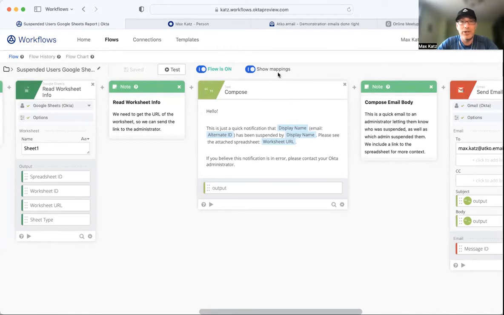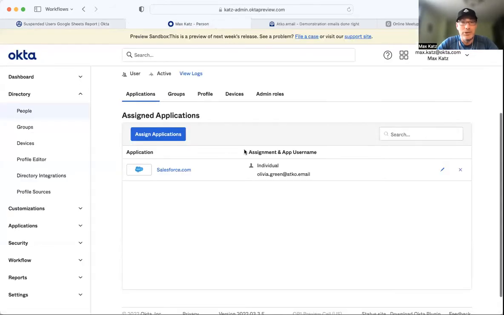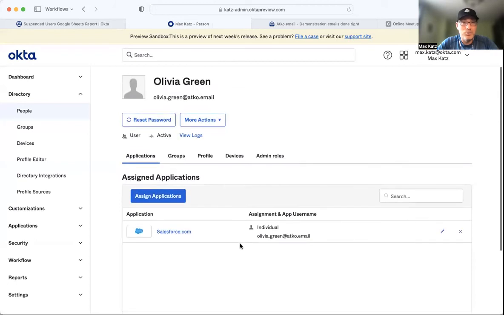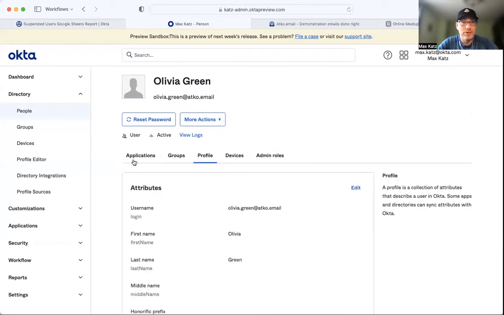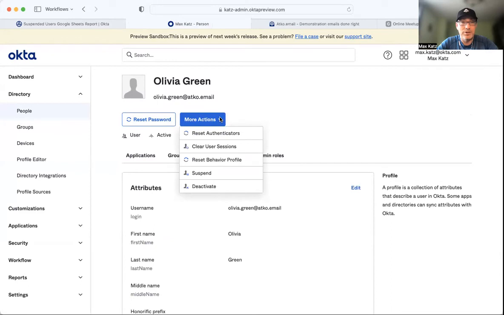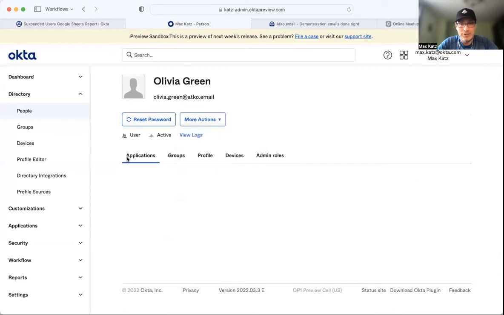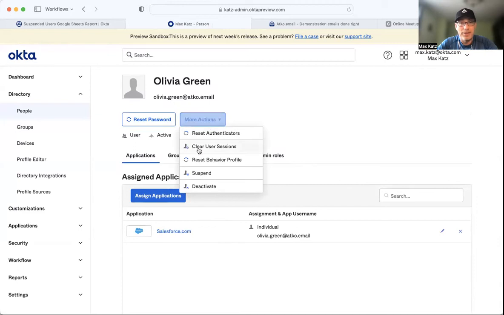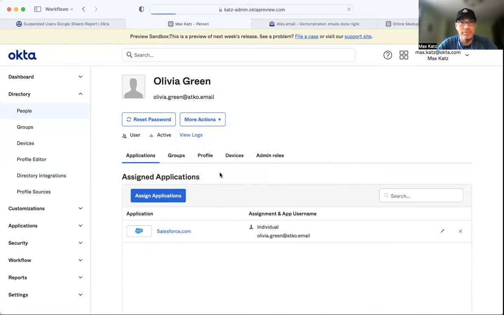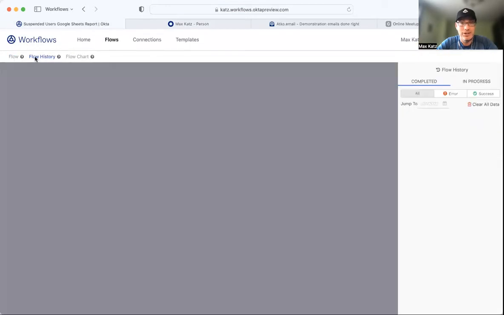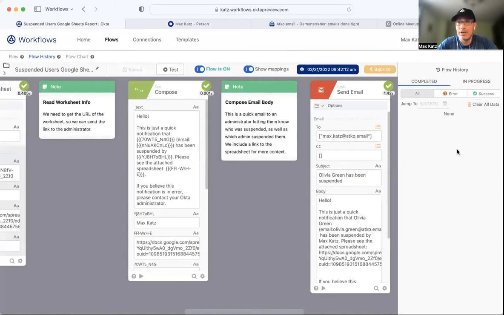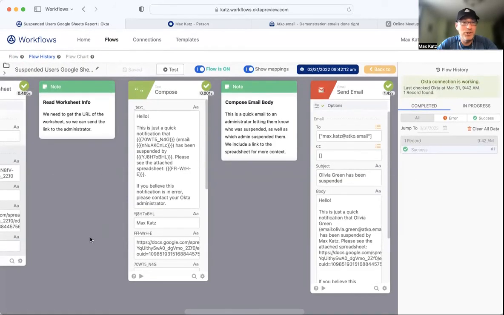Okay, so let's go back to our organization. And as we've been working with Olivia, let's see here. Let's suspend her. So Olivia, this is where we're for the application, and then let's suspend her. All right. So we suspended Olivia, and let's go here and see. And we already see an execution here.